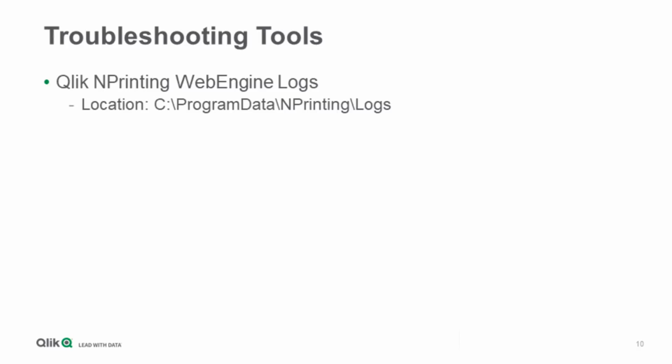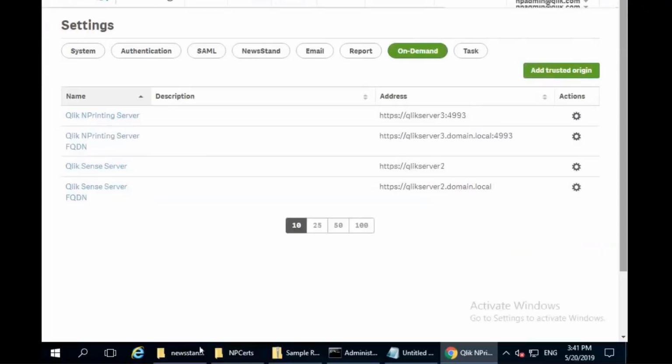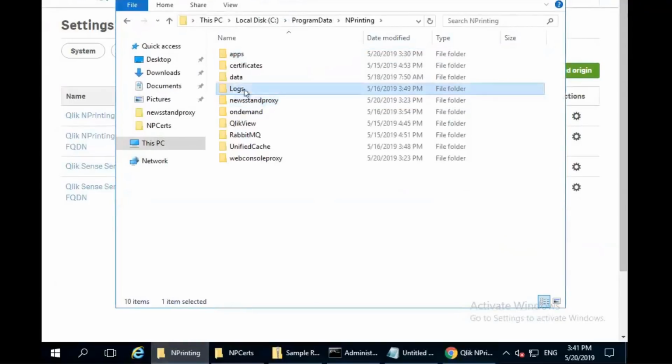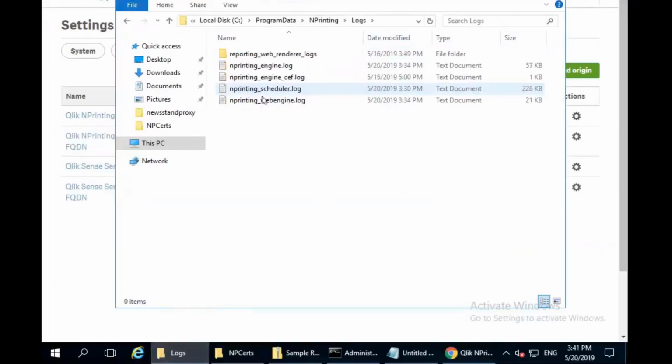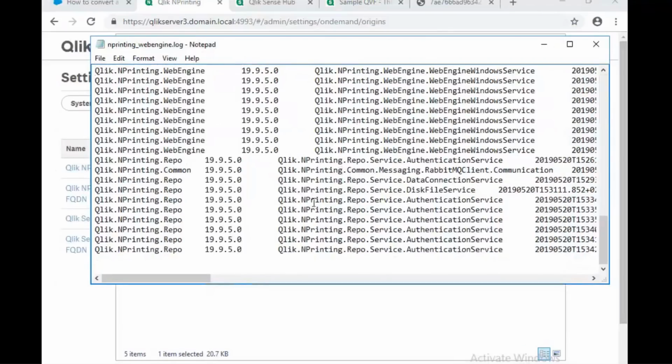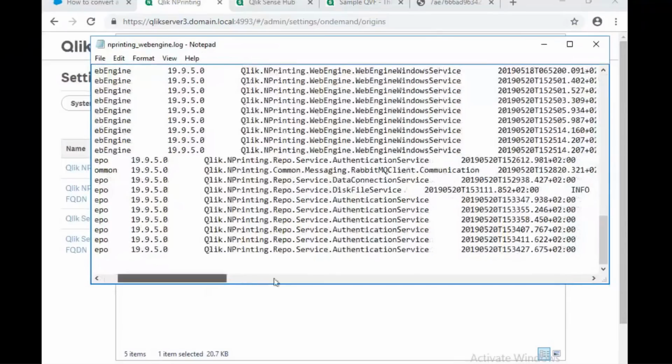So if there are any issues with configuring the button where you run into any error messages, there are a couple of troubleshooting tools that you can use. The first are the Qlik NPrinting web engine logs. We'll go back onto that virtual server. The NPrinting logs are located under C:\ProgramData\NPrinting\logs. And this is where the web engine log is located. And this will show if there are any errors with the filters, basically when creating your report.